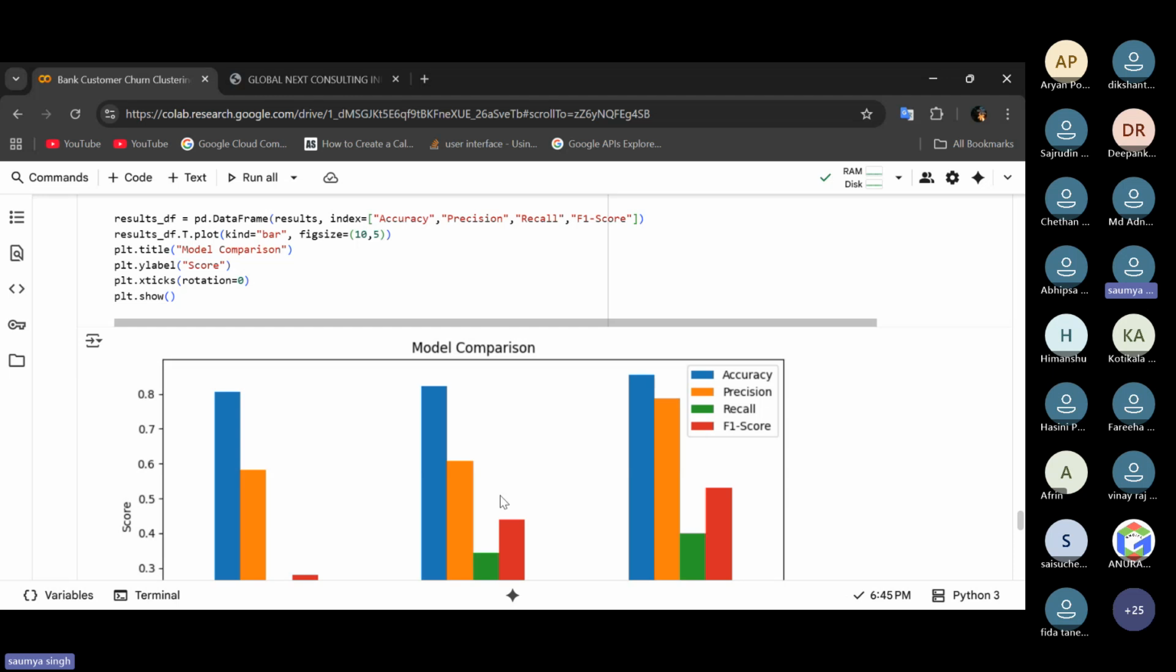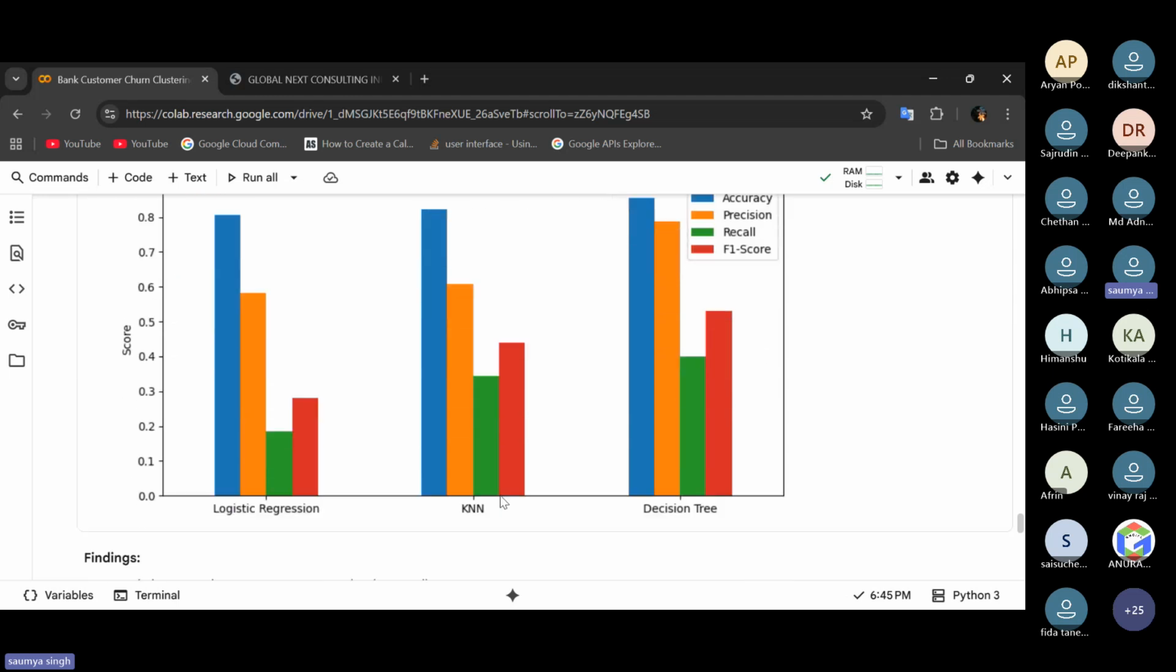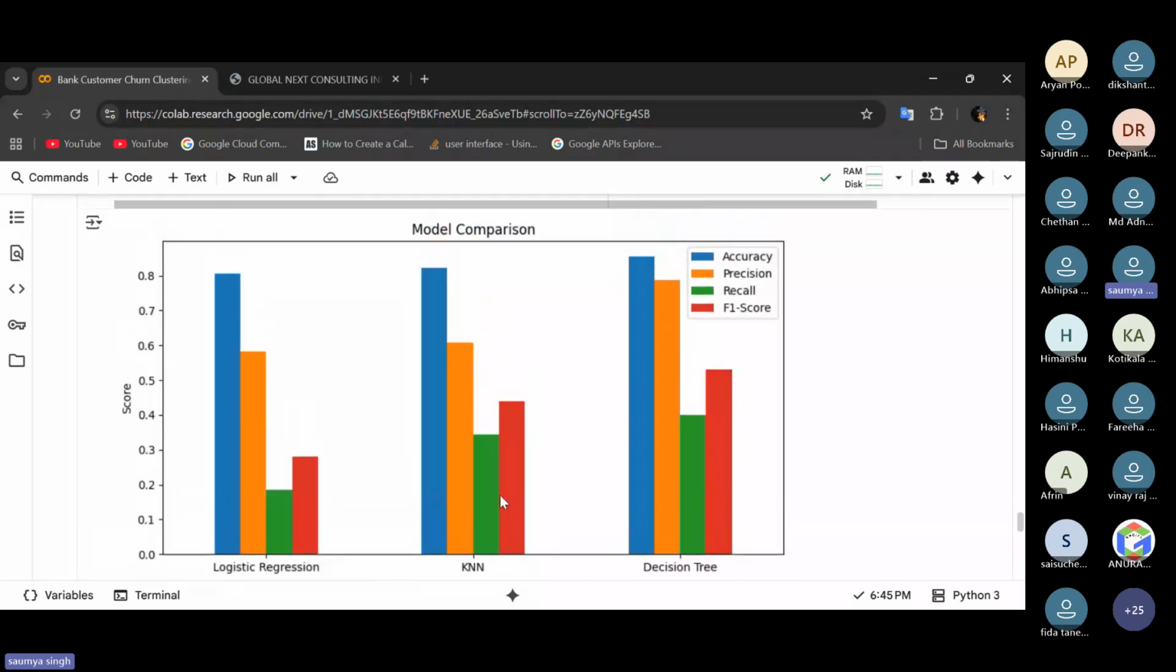Then I have also plotted a bar chart for comparing the classification models. This grouped bar chart allows a side-by-side comparison. We can see that the decision tree has the highest accuracy, precision, recall, and F1 score as well. The logistic regression has the least recall, meaning it is missing the actual churners.